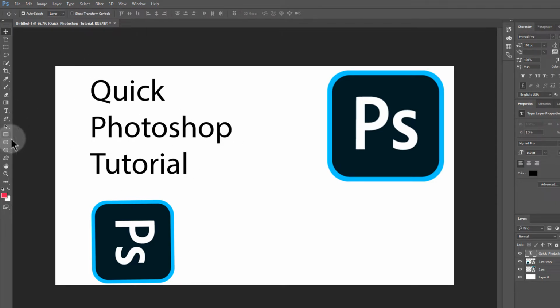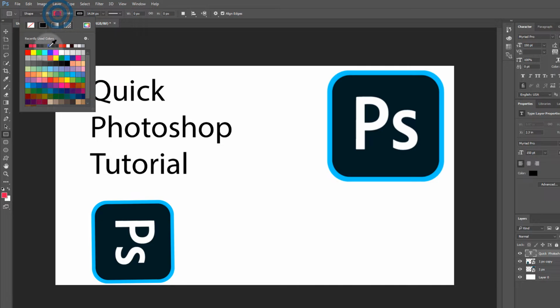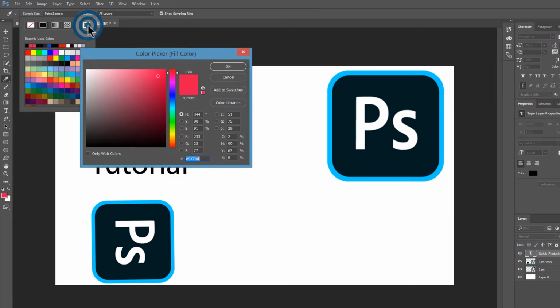So if I come here and I select this shape, this will allow me to draw a shape. I want the shape to be the same color as that. Let's choose that and make it darker, something that's much darker. And then I'll say okay.